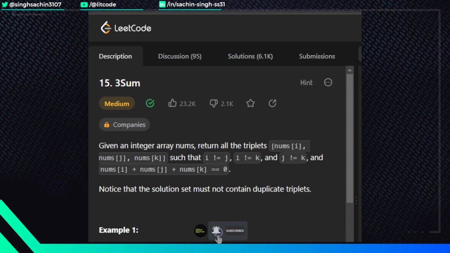Hi everyone. So today we're going to solve LeetCode problem number 15, 3Sum. In this problem, we have to basically find the triplets which sum up to 0. And the condition is i should not be equal to j, i should not be equal to k, and j should not be equal to k. Basically, we cannot use the element at the same index in the triplet.